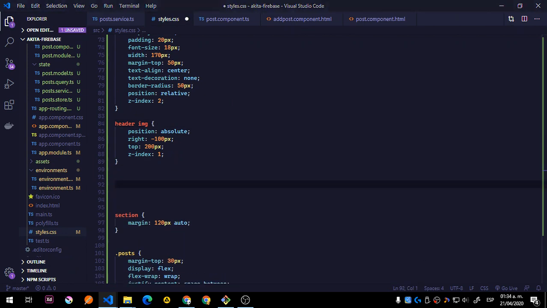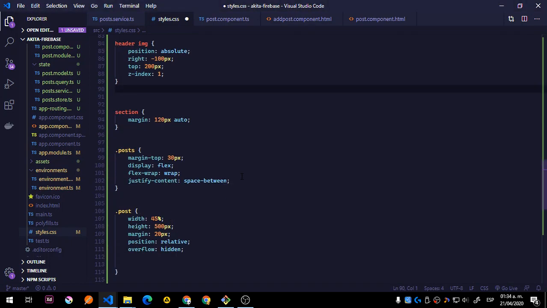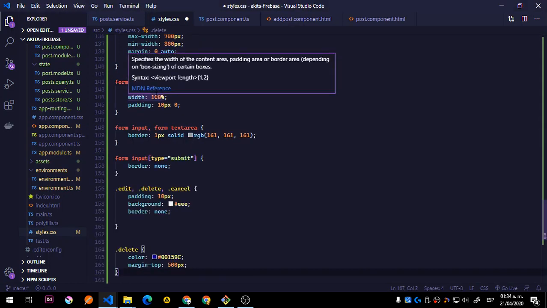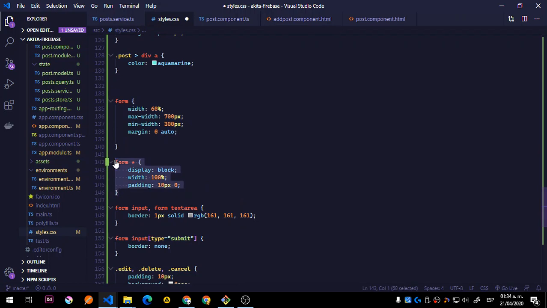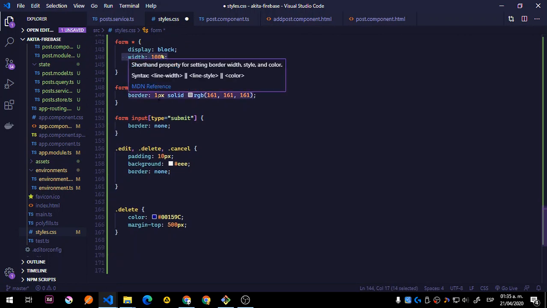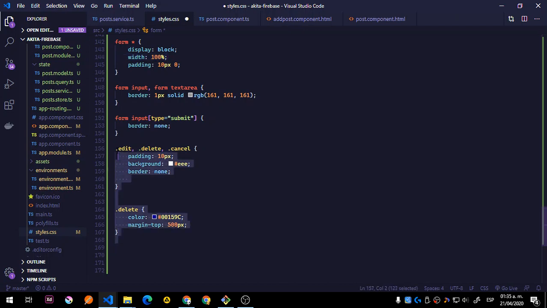Now I'm going to need the form, which is up here. Okay, so let me grab all these and paste this at the bottom, because that should be at the bottom. Sorry if I'm speaking too low. You can just up the volume. So everything inside the form is going to be displayed block with a width of 100% and a padding of 10 pixels on top and bottom, and the rest, the edit, delete, and cancel. Let's save these ones.